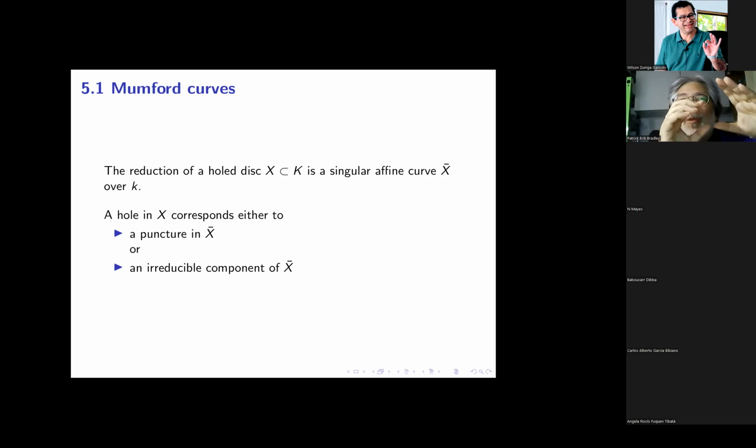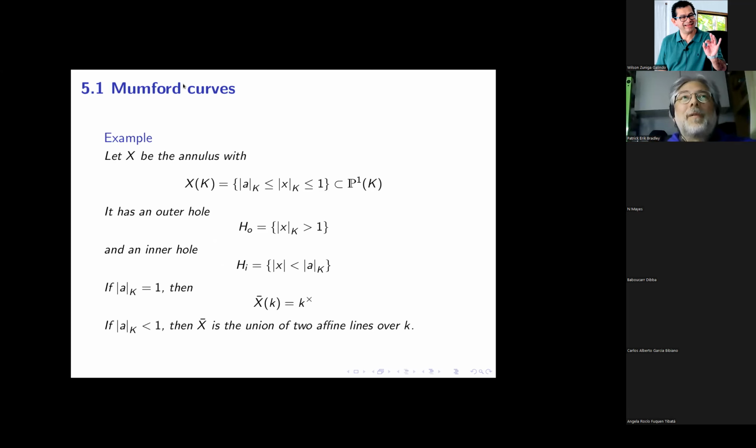Can you think whether a big hole gives you a component, or a small hole? It's the other way around. A small hole always gives you another component in the reduction, and a big hole just a puncture. It will remove a point on one of those components. We can see this in the annulus example.